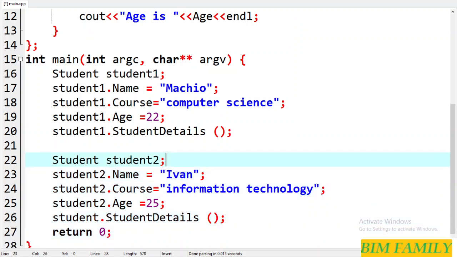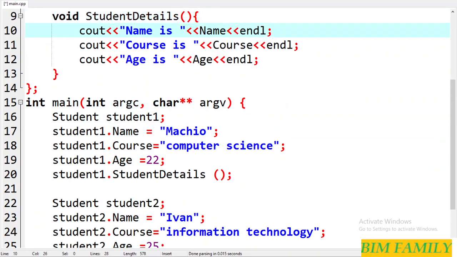So similarly, as we got the previous values, student1 Macho, student2 is going to be Ivan. The courses are going to differ, which is information technology and then computer science. Then we shall have different ages, which is 22 for the first student and 25 for the second student. So when we compile and run, again we expect to get the values of the students, that's to say the name, the course, and then the age, by invoking the function in the global variable.